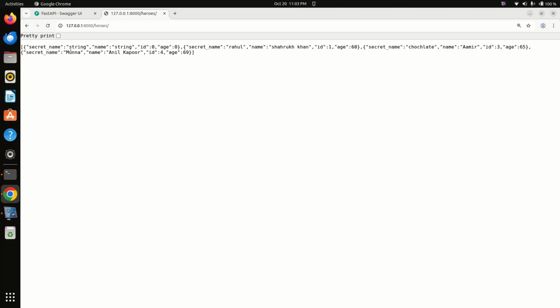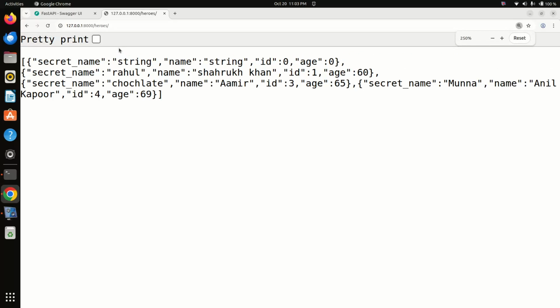You can see here secret name string, ID 0, so secret name Rahul, name Shah Khan, ID 1, age, then secret name chocolate, name Amir, ID 3, and Munna, Anil Kapoor. So I have successfully done using SQLite with displaying records at the front end using FastAPI.